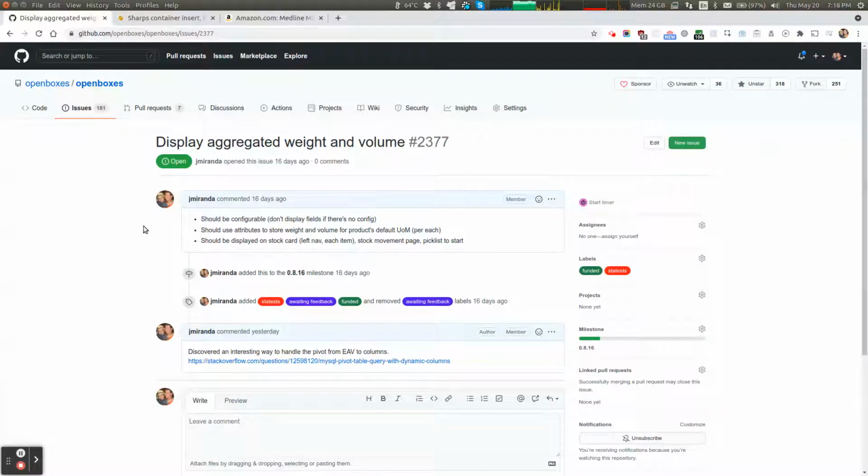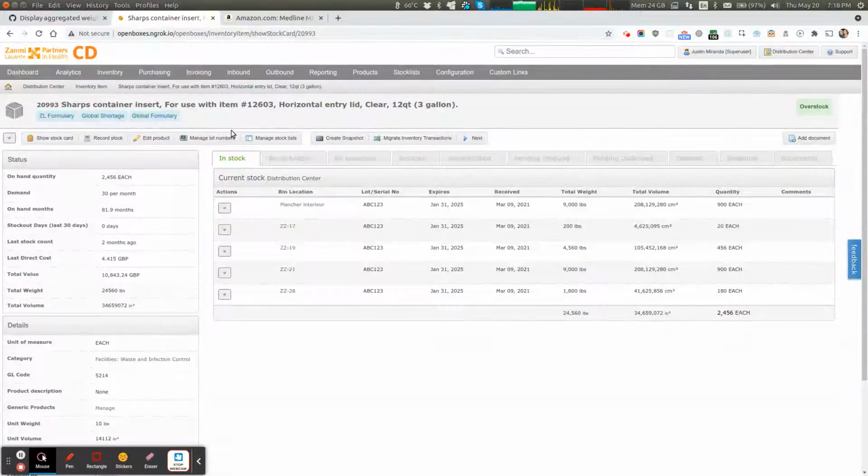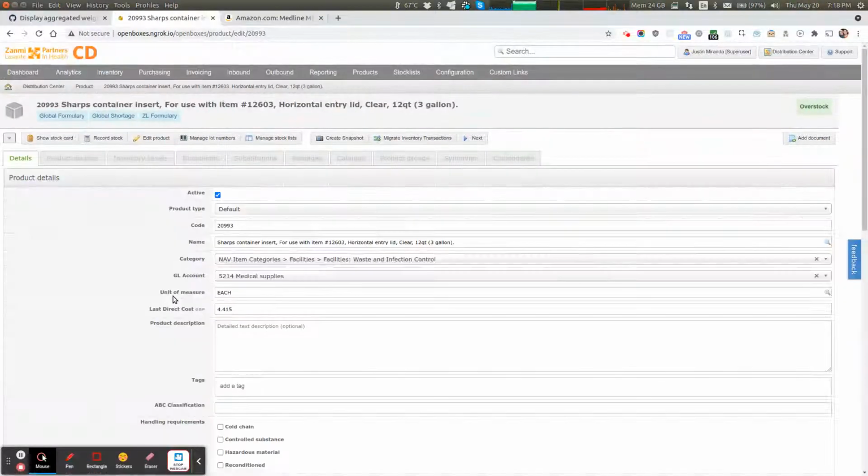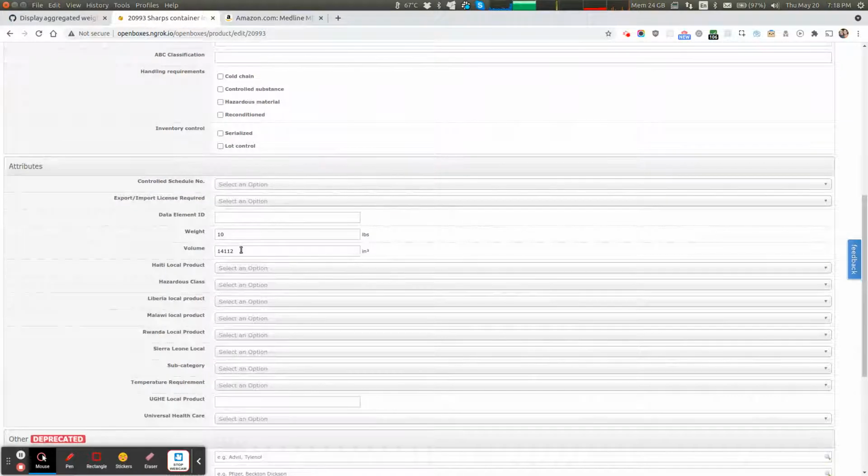Okay, so I've made some progress on the aggregate weight and volume. Let's see. I started with just a couple of products and gave them weights and volumes. In this case, we can go to edit product, and we've got two attributes. One is weight, one is volume.